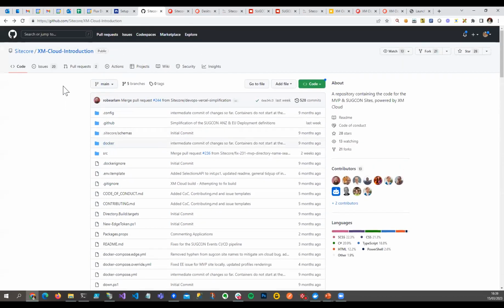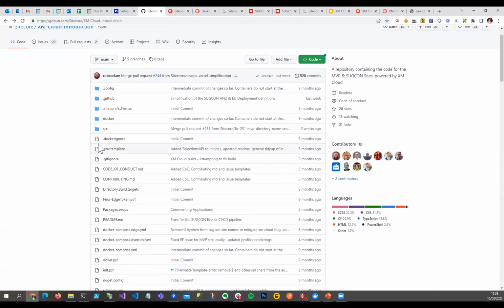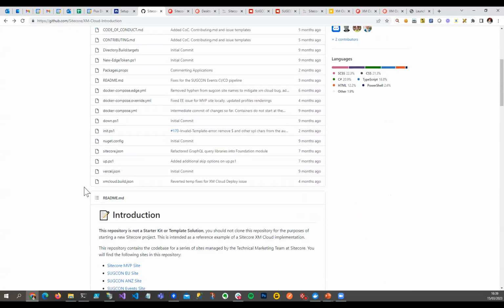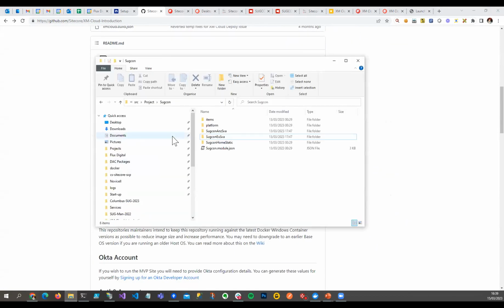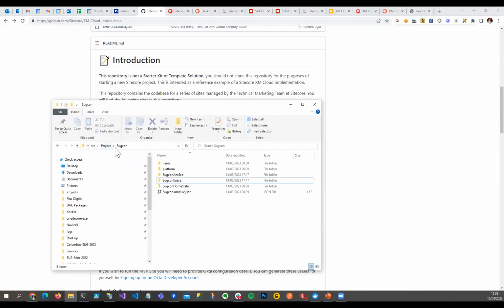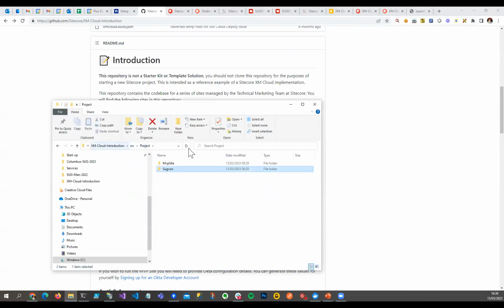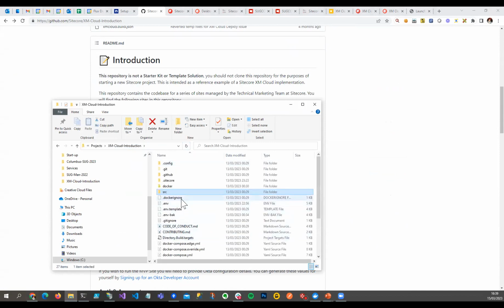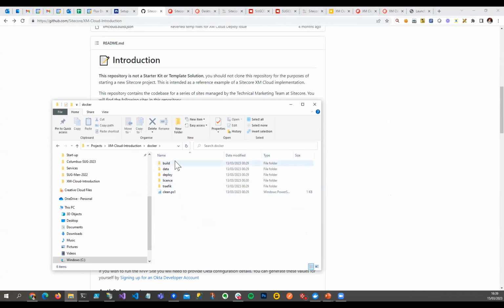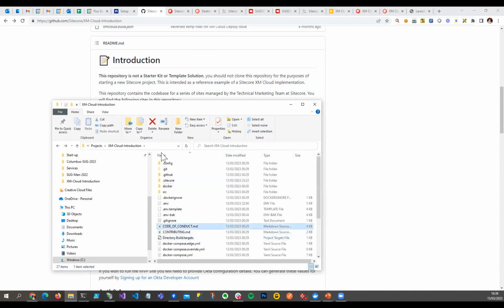Okay, so this is the XM Cloud introduction repository. This is what I have pulled down to my local environment. I git clone this project, and you should be familiar with a lot of this. You get a Docker folder with your different files, and I put my license file in here. I've got a Sitecore MVP license, but you do need a Sitecore license to run this. And then you've got various projects in here.